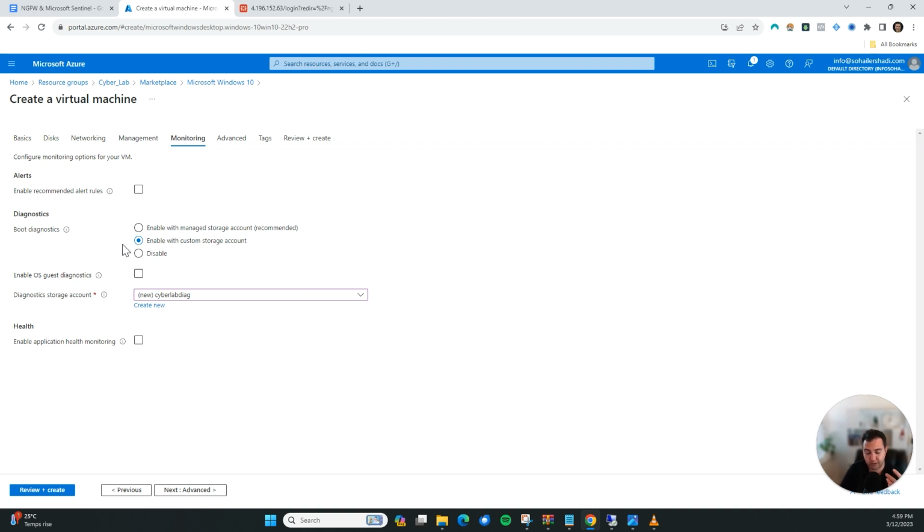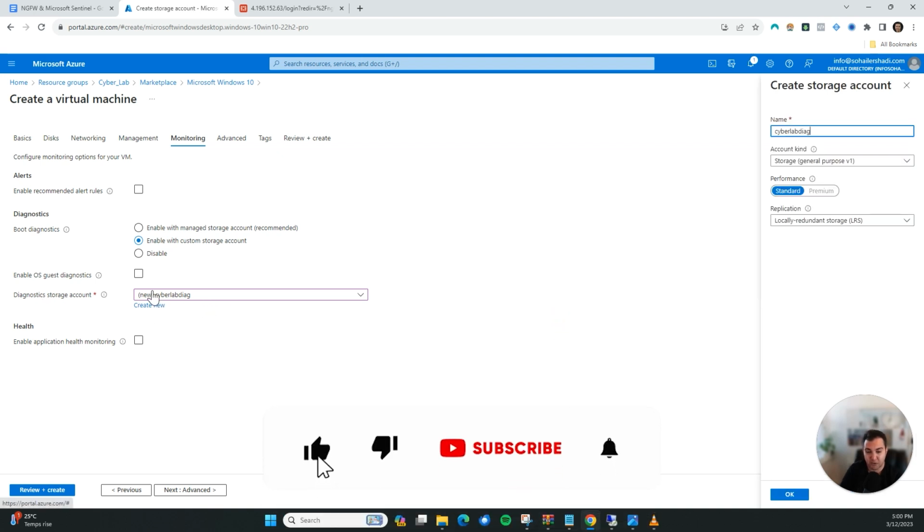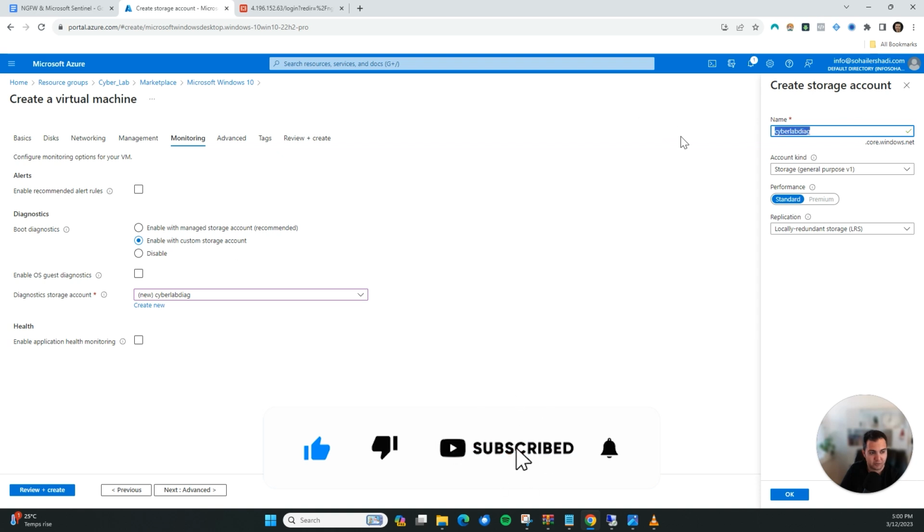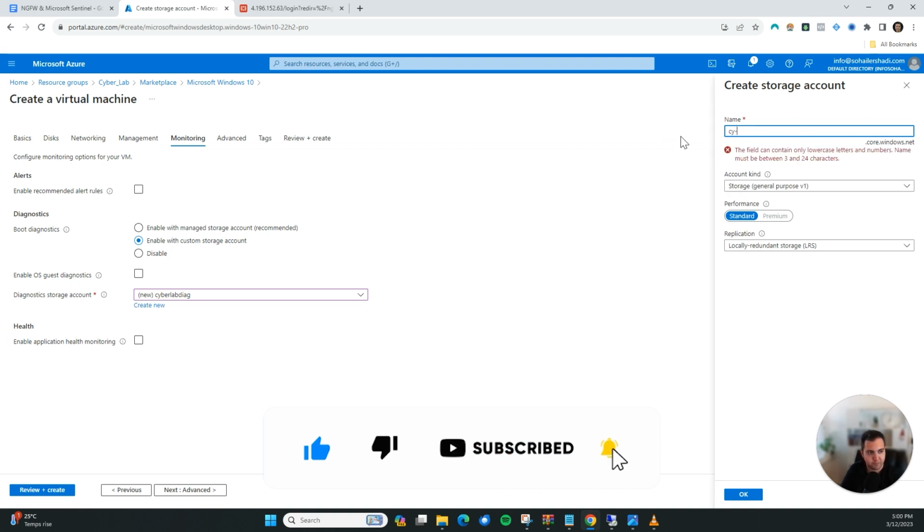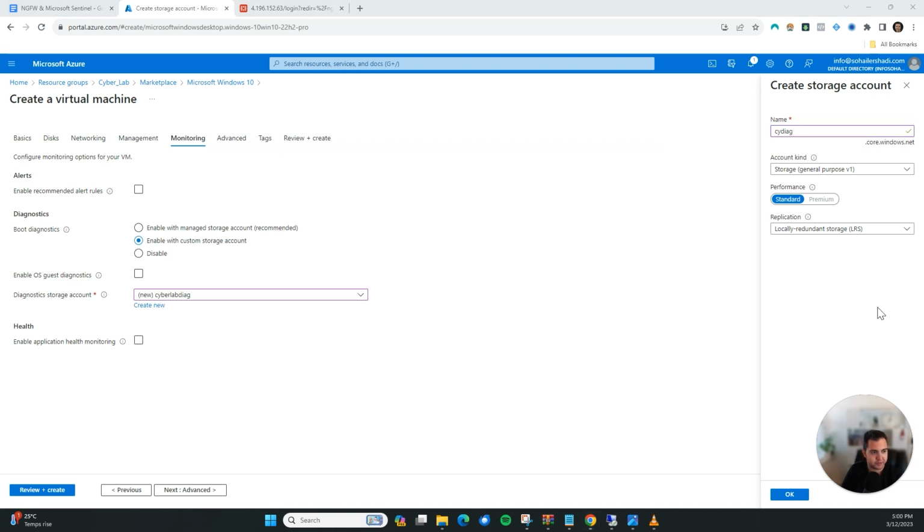If you want to enable this one, we have to create a storage account. So I'm going to create a new one. I don't like the name of that. I'm going to call it CYDIAC. Easier, shorter. Storage general purpose standard. All good. Okay.